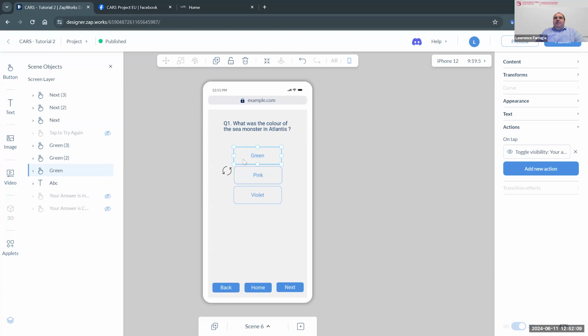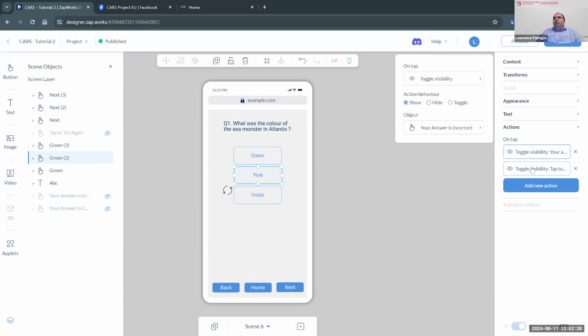If the user taps or selects the correct button, we have actions allocated with each button. So if the user taps the correct button, what will happen is that we will show a text, and that text says, your answer is correct. So what happens is, if the user taps green, your answer is correct becomes visible. If the user taps any other button, 2 prompts will appear. First of all, it will show your answer is incorrect, and another button will appear which says tap to try again.